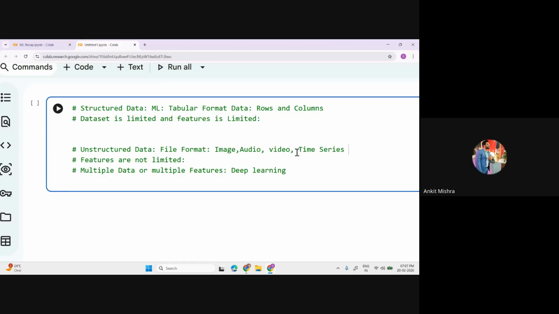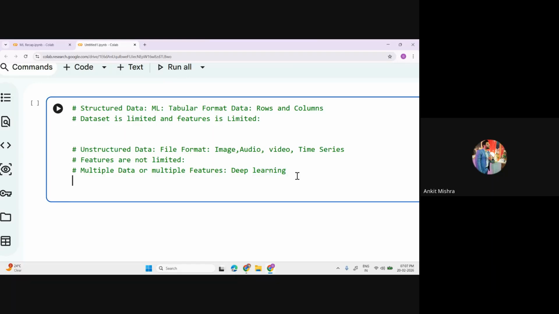Well, time series is not unstructured data, it is structured data, but just for the use case I'm writing this. If we are getting time series data, now we have to use deep learning, right? So the data set is very huge. You can just write this: the data set is very huge in size.